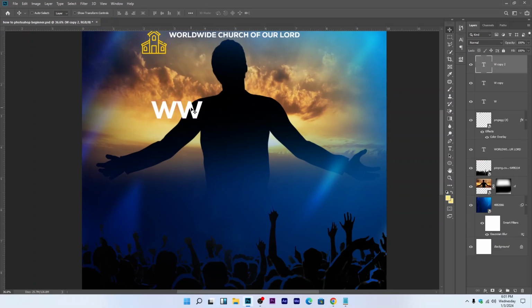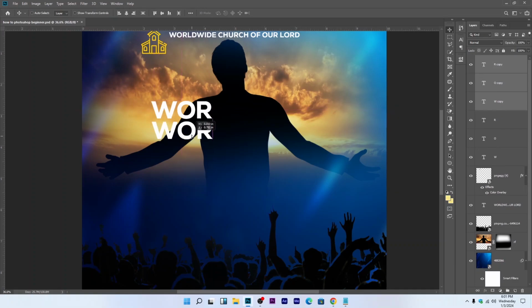Ctrl J to duplicate this. Okay. Then change this to 0. Change this to R. Okay. So bring it closer. Hold Shift and select the 3 letters. Then Ctrl J to duplicate it.